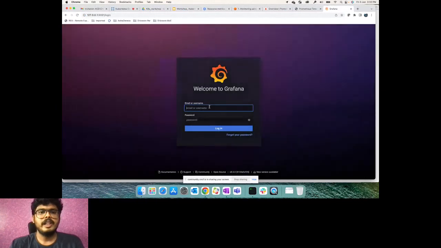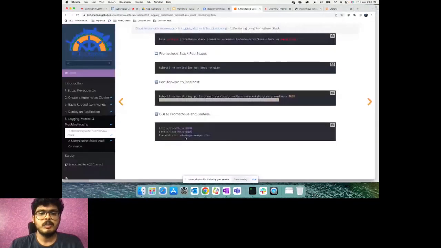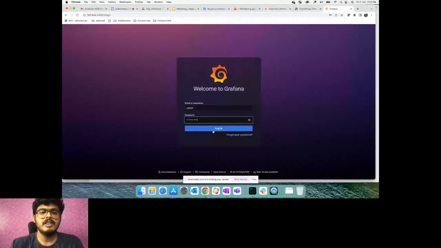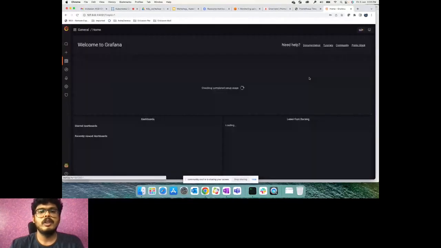So it requires credentials. By default, when we install Prometheus directly, the credentials for this are admin and prom. We can actually customize these credentials, but we are not going to get into it. So we will use the default credentials that are available. And I have logged into Grafana.